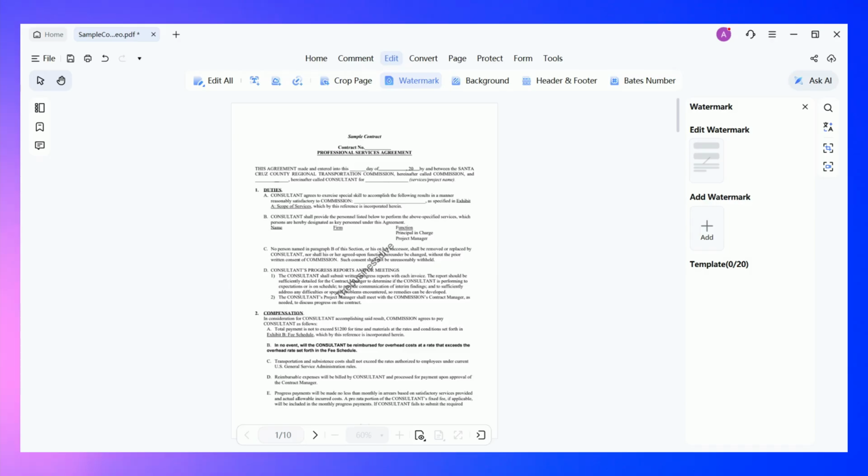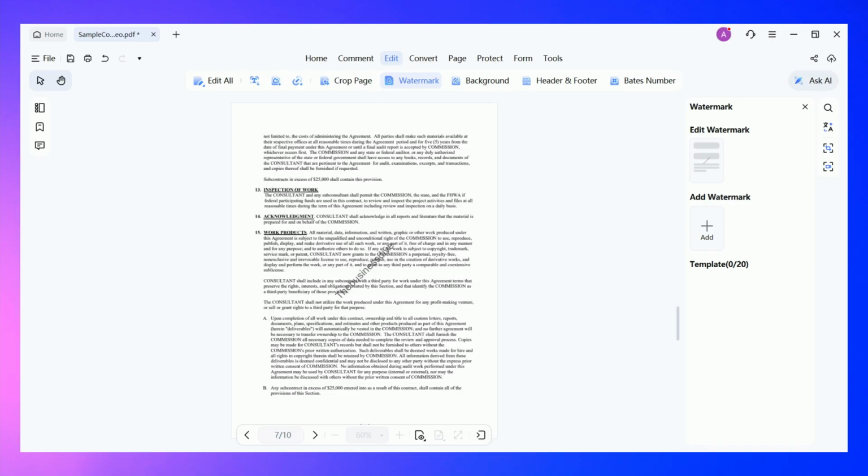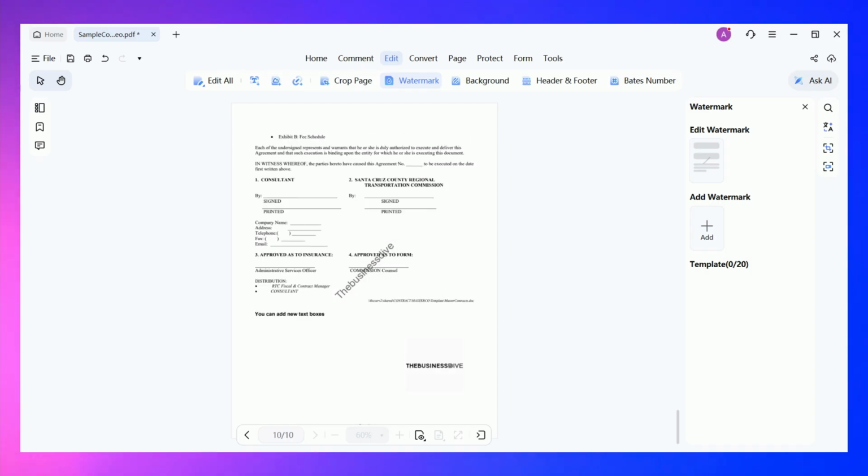Alright, I made the changes. Now, all you have to do is click on save. As you can see, the layout stays intact, the formatting looks clean, and nothing breaks. And that's the difference. You are editing the PDF directly and not converting back and forth. And editing is only one part of it.